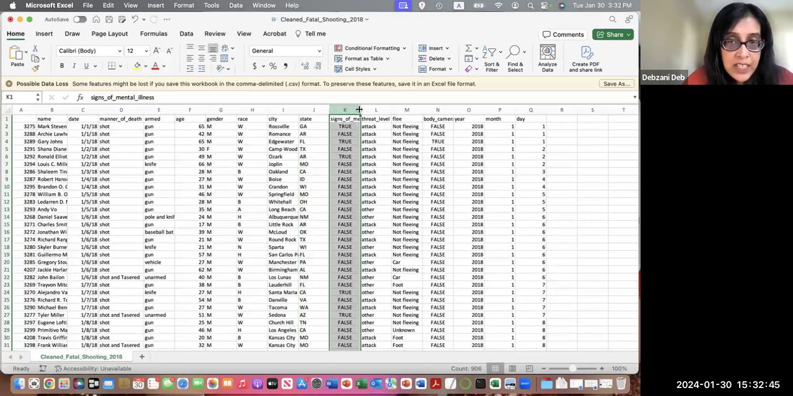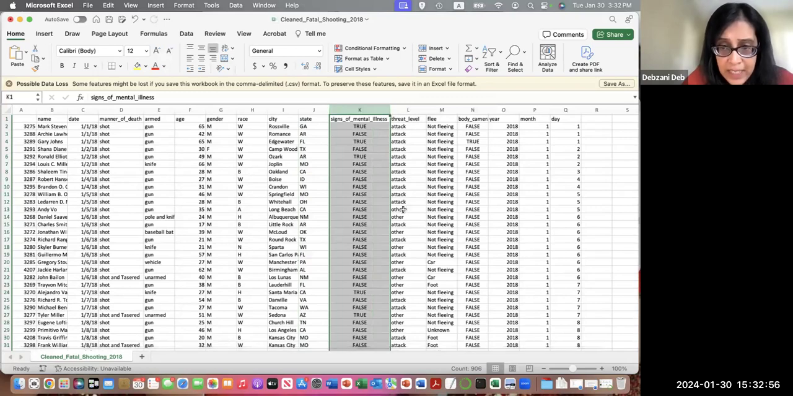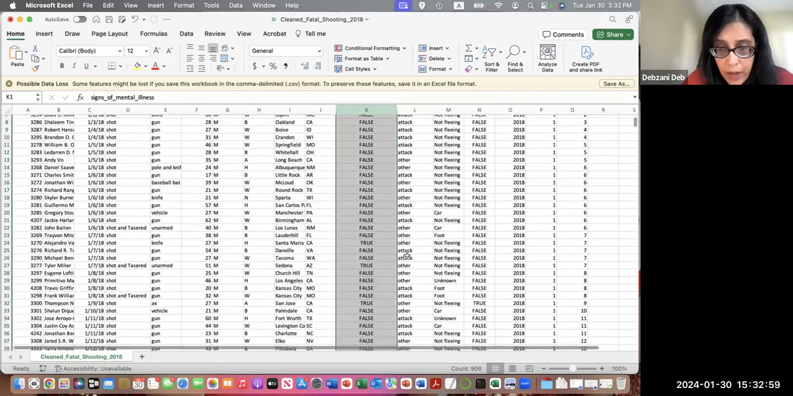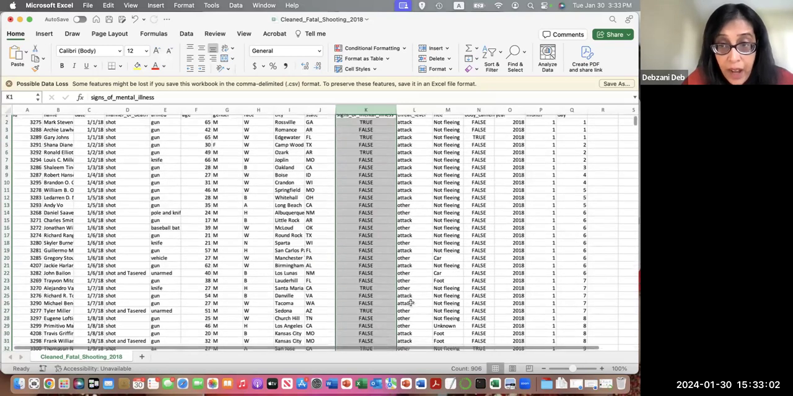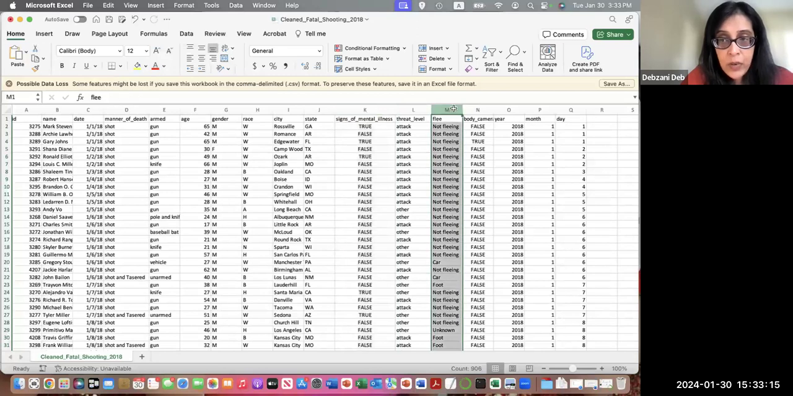Signs of mental illness is a categorical feature which only has true and false, basically meaning whether the person has a mental illness or not. Then threat level is another categorical feature, whether the person was attacking, or something else, or unarmed. Actually, this is very important to realize, that a lot of those people, when they got fatally shot, were actually unarmed when the incident happened. Fleeing is another categorical feature, which is basically whether the person was fleeing or not fleeing, or even if fleeing, what kind of thing they used, car or foot or something like that.